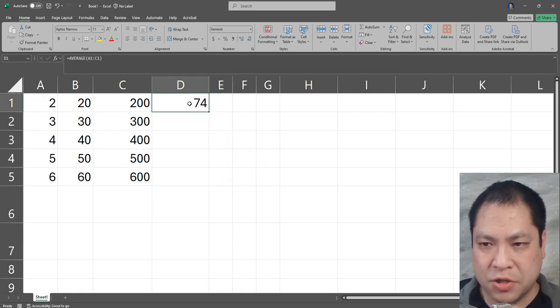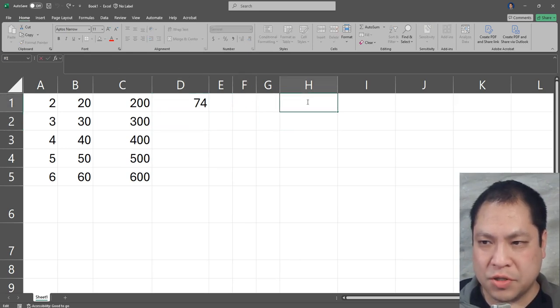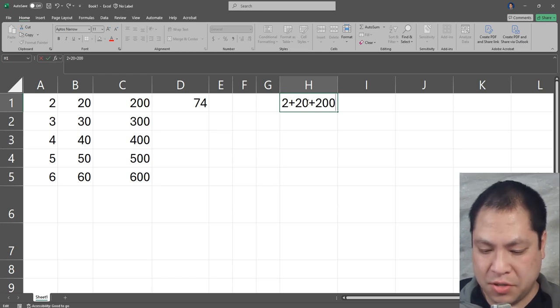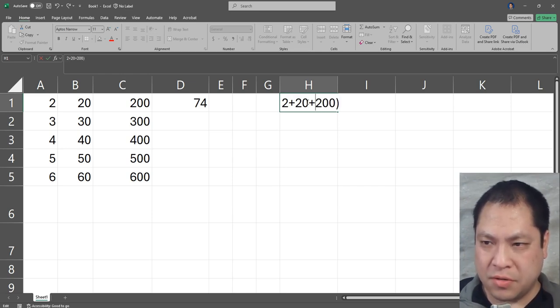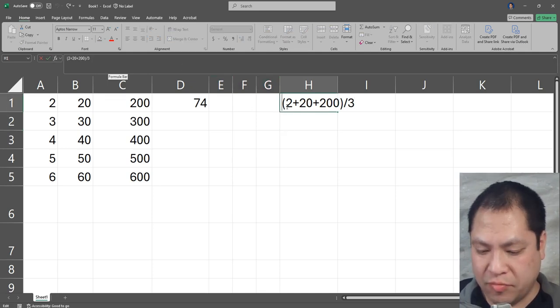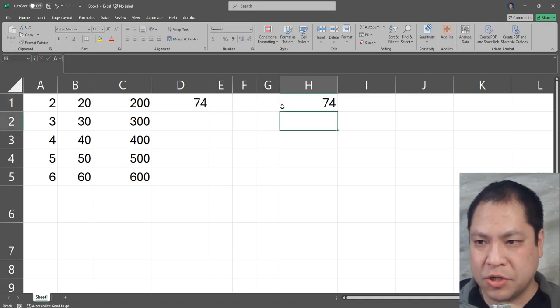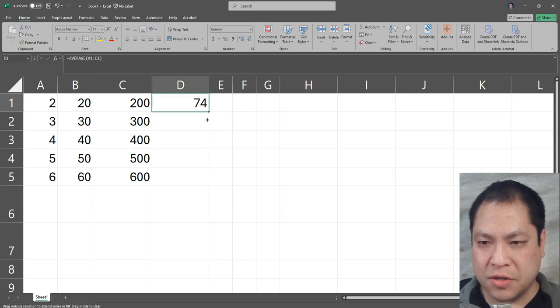Is that actually true? Let me verify by typing in 2 plus 20 plus 200. We'll put brackets around that, and we're dividing it by 3 because there are 3 things. That's how you calculate average. And I didn't put equals, so it didn't work. Let me just type equals. And sure enough, 74 is indeed the average. And so I can do averages. I can copy it down there, and it's done.